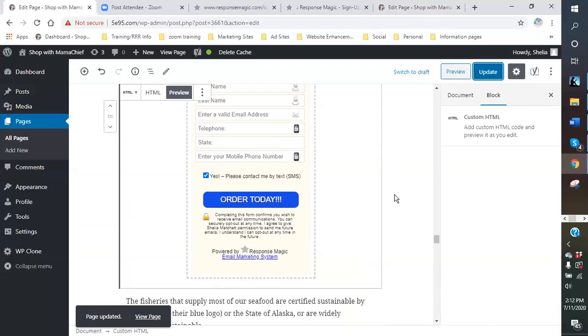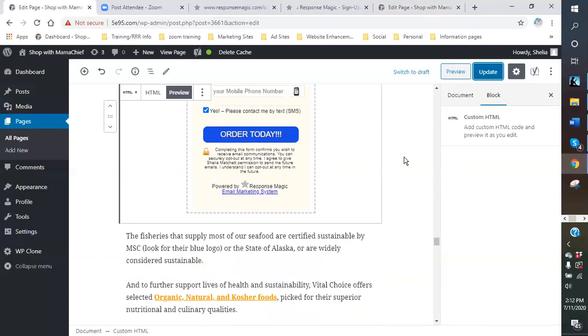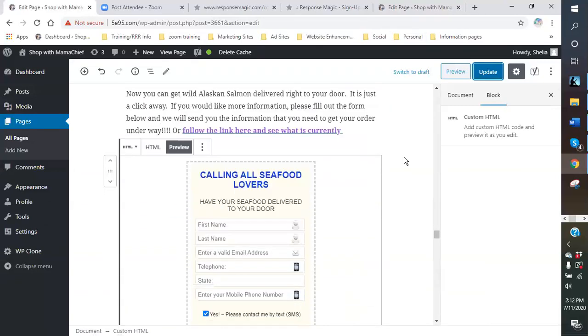That was some good information about the picture there, the order picture. What do you call it? A Response Magic? Yep. Yeah, I like that.